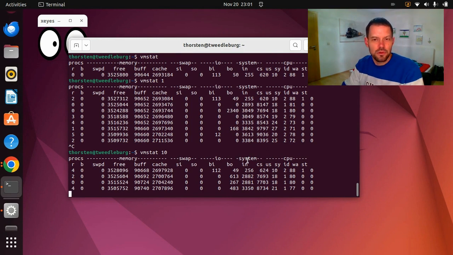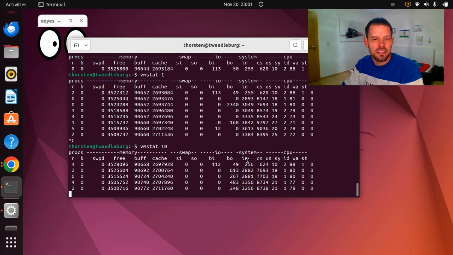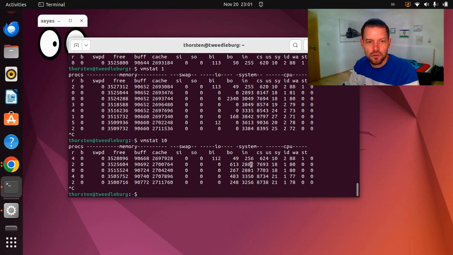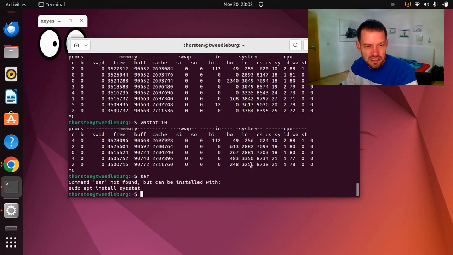Very valuable if you want to see if your system is getting into swap space or is starting to wait for I/O. Another program to watch your memory or to monitor your writing is sar, and this is also in the package sysstat.